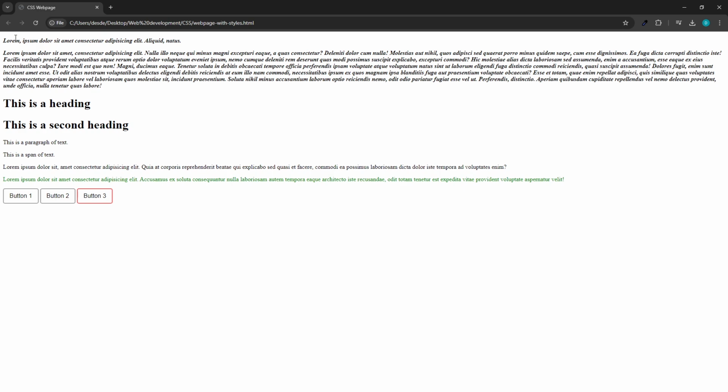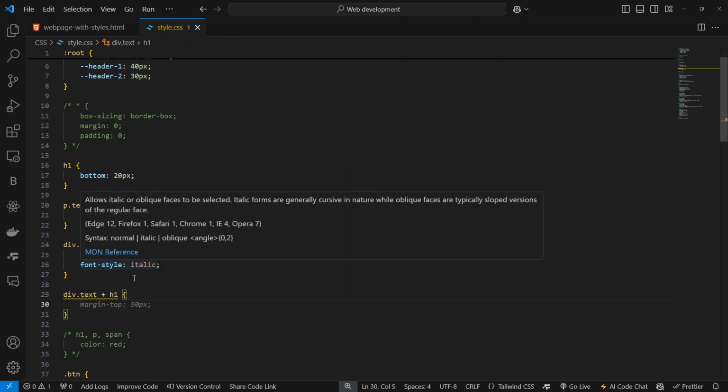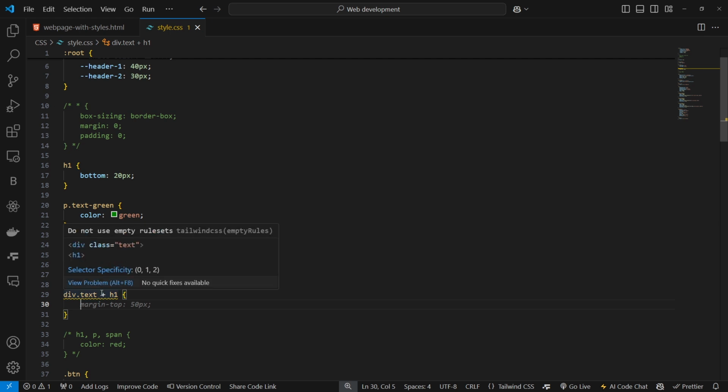Now let's say we want to select the next h1 tag that comes after this div, which is its sibling element. To do that, we'll select this div, the div with the class name of text, and add a plus symbol with an h1 after it. So if you hover over the selector, you can get an idea of what this does. So this is the div element. Any h1 tag immediately after this div element will now be selected.